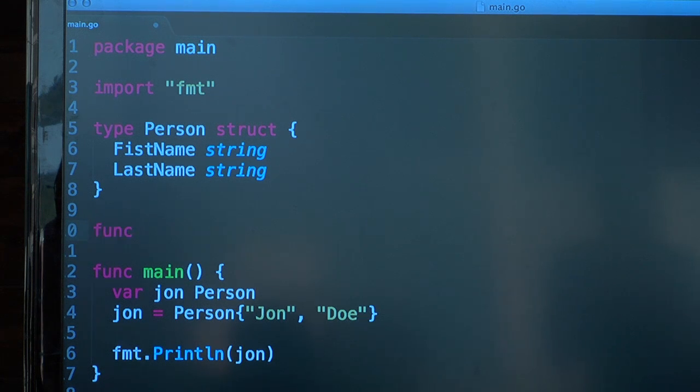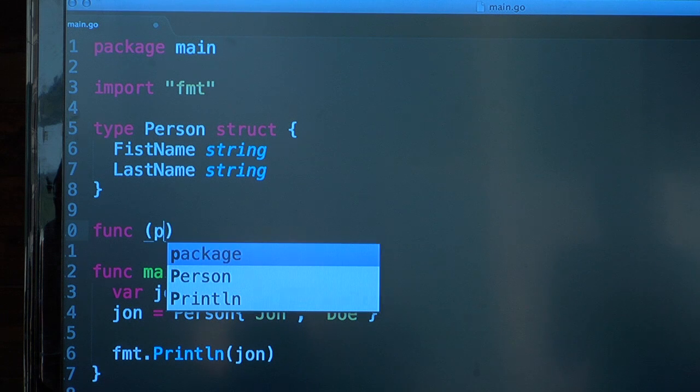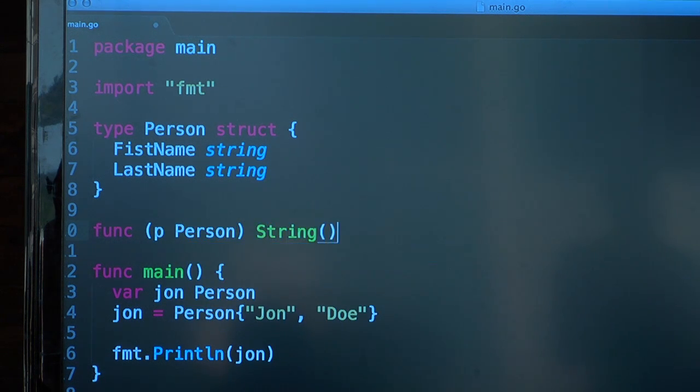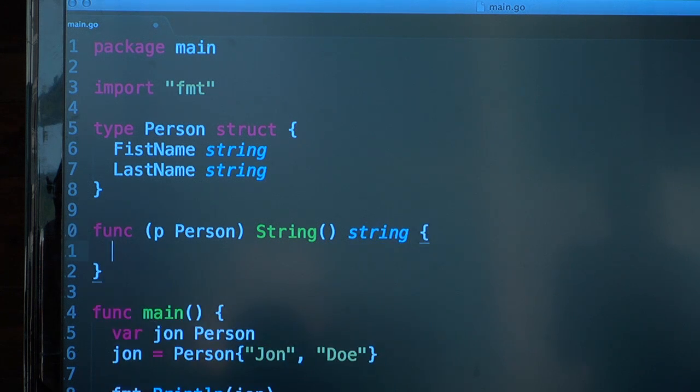So we're going to create a function which is represented by the keyword func, and we're going to say person. I'm going to say string, which is going to return a string. So there's several key pieces here. What we've just done is we've defined a function that's going to operate on a type. So this function string is going to operate on all types of person. And then once it's done running, it's going to return a value which is of type string.